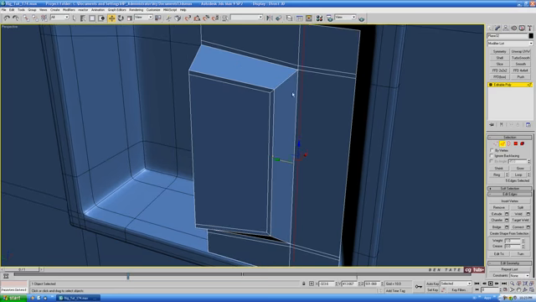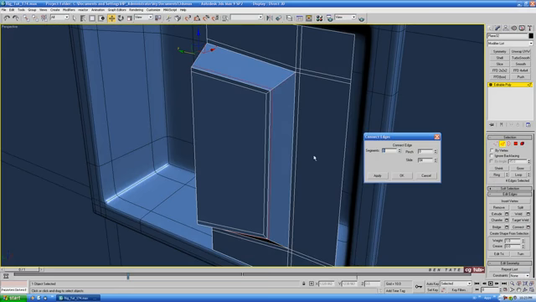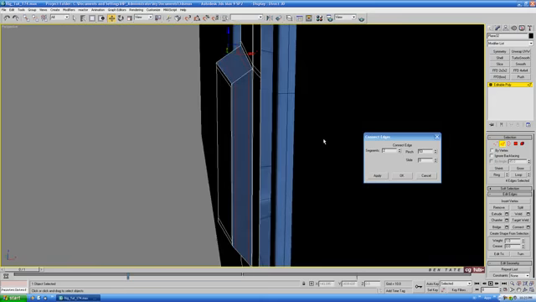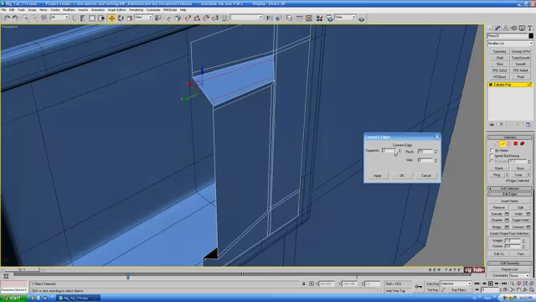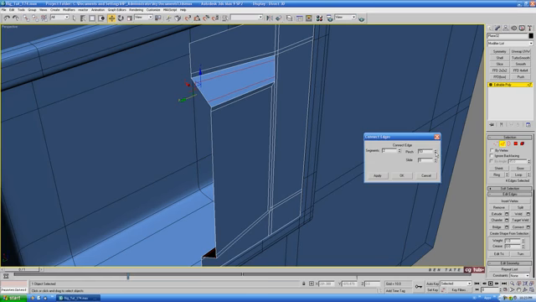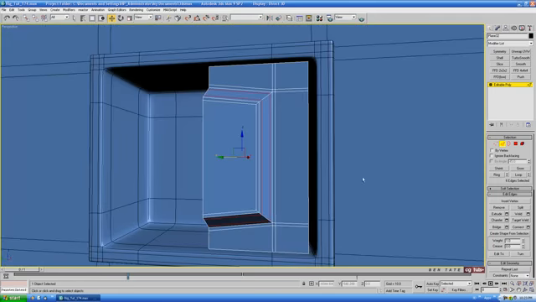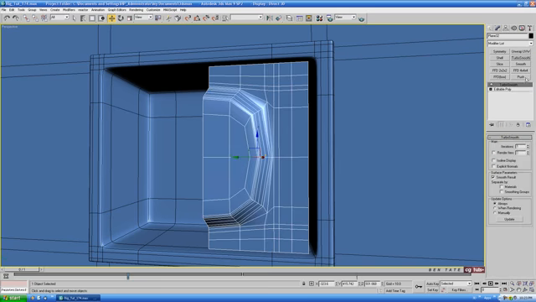Alright, so let's grab this edge here, we'll ring that one, and let's do a connect on this as well with 2 segments, no pinch, or no slide, sorry. And we'll maybe slide those a little bit towards each side. I don't want it to be too sharp, so maybe do about 50 or so on the pinch with 2 segments. Okay, and we'll maybe throw a turbo smooth on here and see if that looks okay.